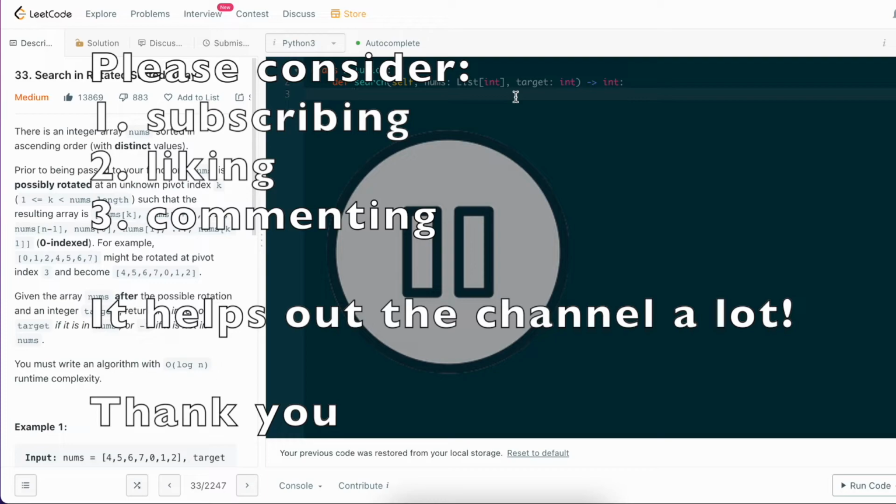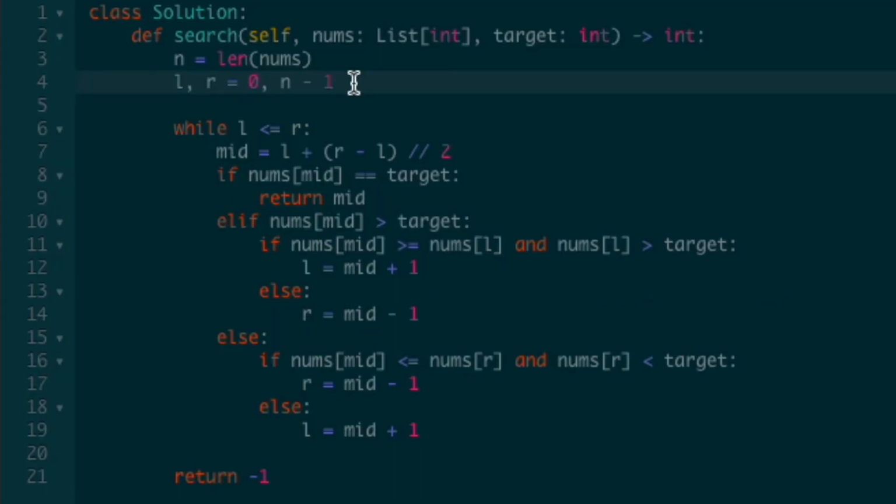Without further ado, let's begin. Let's walk through the code step by step. First, we declare n as the length of numbers, L and R as the left bound 0 and the right bound index n-1 accordingly. While L is less than or equal to R, we perform binary search. We find the middle by taking L and adding the difference floored instead of doing L plus R floor divided by 2 to avoid overflow when numbers are too big.